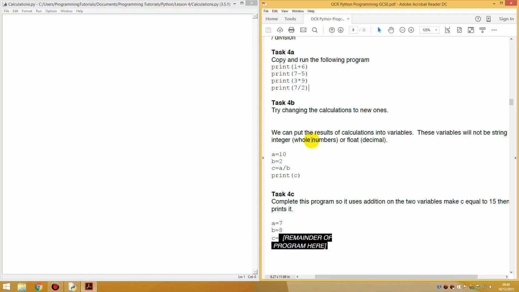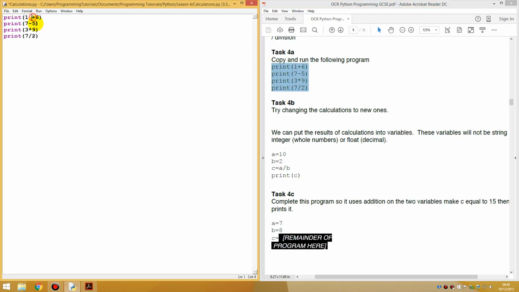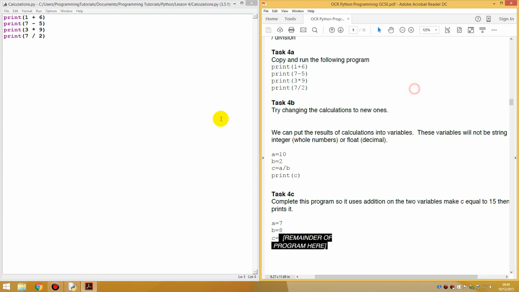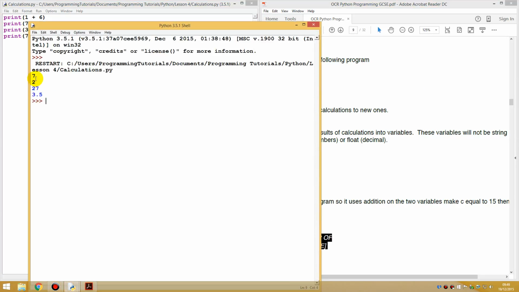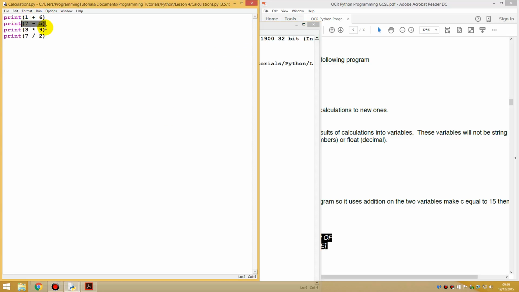The first task is to copy and run the following program. So let's just copy and paste this. I'm going to add some spaces, because it just looks clearer. So Python has worked out, oh, you want me to do a sum, and it then prints the results. That's what you do.